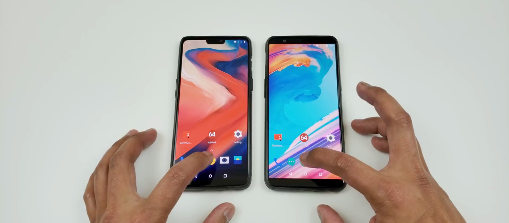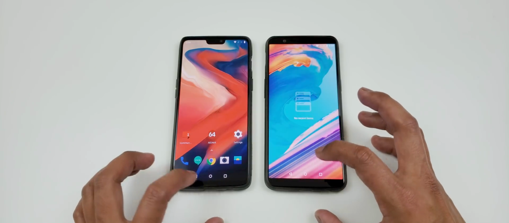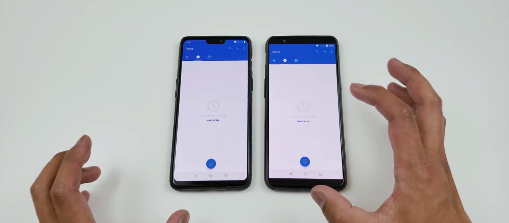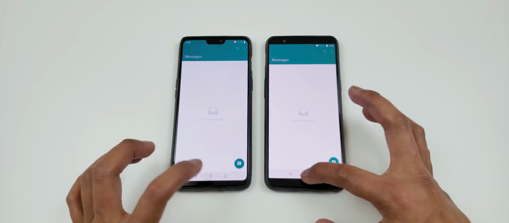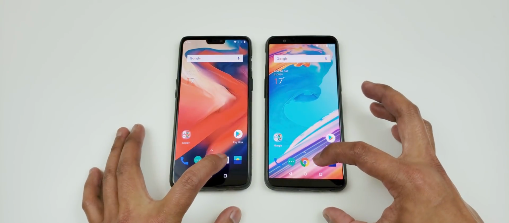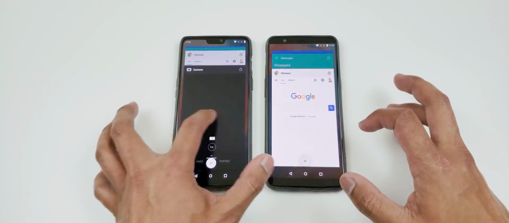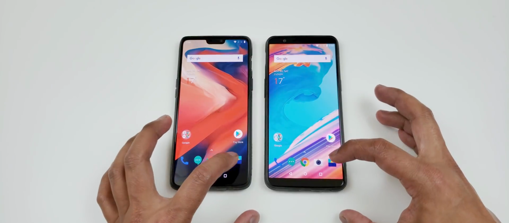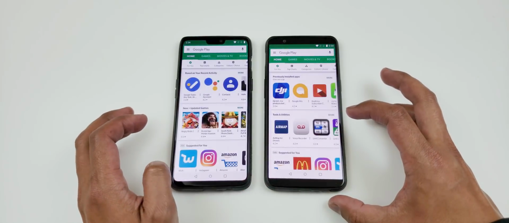The same. Well, let's clear out everything again, make sure it's nice and clean. Okay, let's do that again. Telephone, the same. Messenger, the same. Google, identical. Camera. Okay, so it looks like I pressed the 5T a little bit quicker there. Let's do that again. Okay, the same thing, guys. No difference here. Yep, identical.